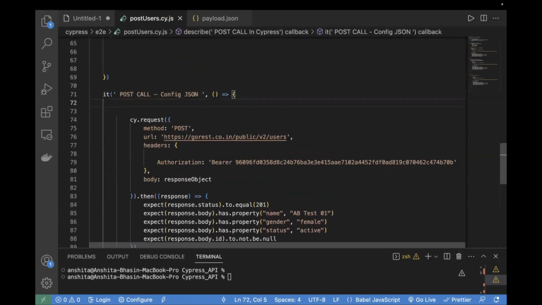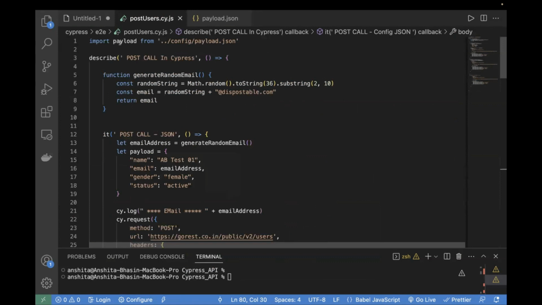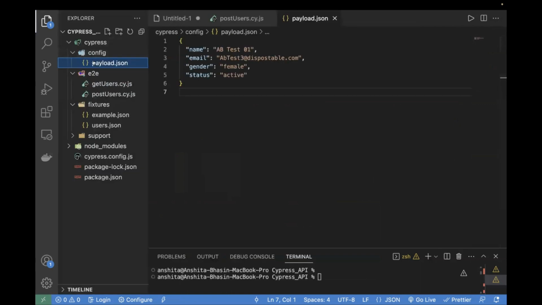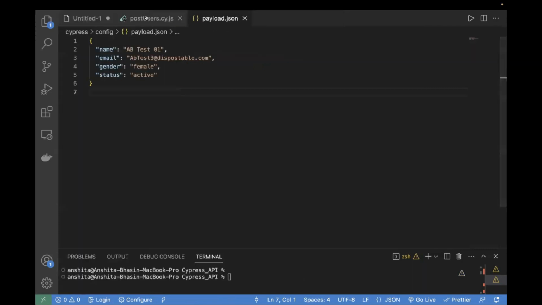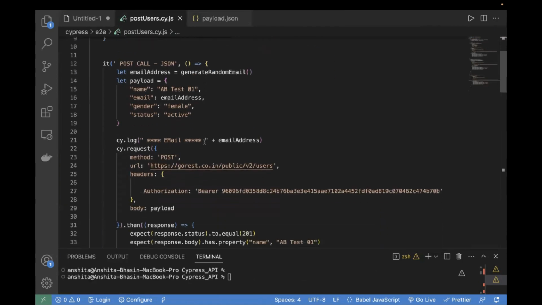But the other thing over here, we are just going to change the body. I will pass over here payload. So where is this payload coming from? This is our payload, which is coming from this file, which is inside payload.json, which is inside the config package. So you got the difference. Earlier, our file was inside the fixtures. That's why we were using cy.fixture. But now we have created a separate package inside which we have added our JSON. So in order to access that, I'm using this import, and then you have to pass the path. So now this is also done.